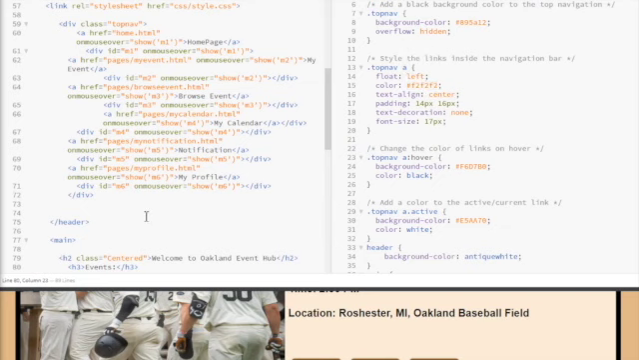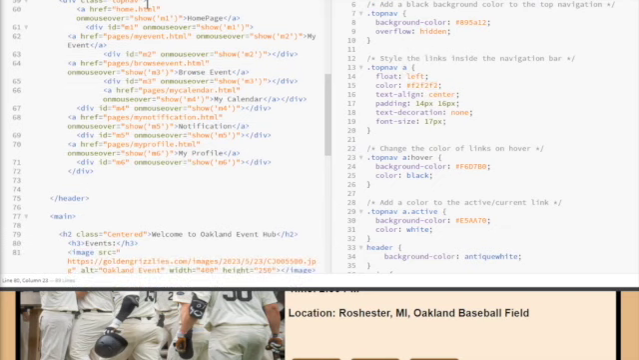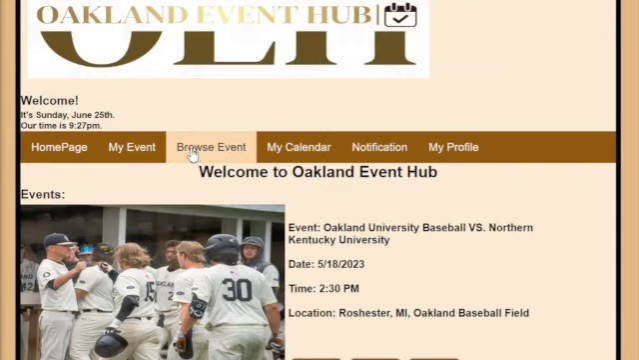For the top navigation, each menu has home page, my event, browse event, my calendar, notification, and my profile. So here is what it looks like. We link each menu together to make it a navigation bar.